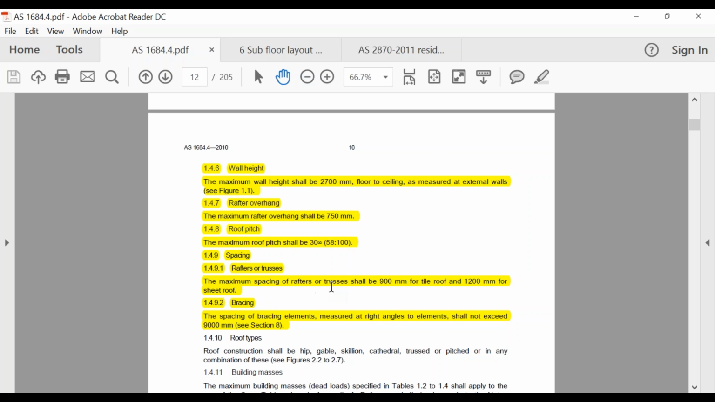The maximum spacing of rafters or trusses shall be 900 mil for a tiled roof and 1200 mil for our sheet roofing. And then bracing, so the spacing of bracing elements measured at right angles shall not exceed 9 meters. And we'll cover that next week in more detail when we actually work out our bracing units.